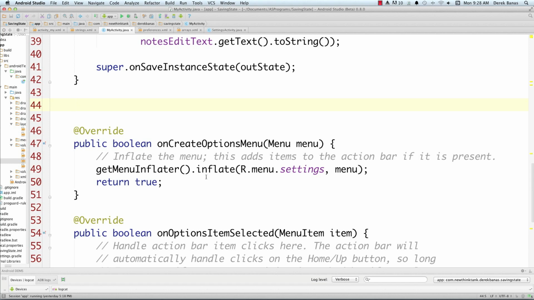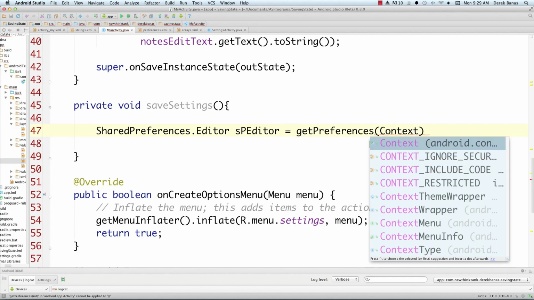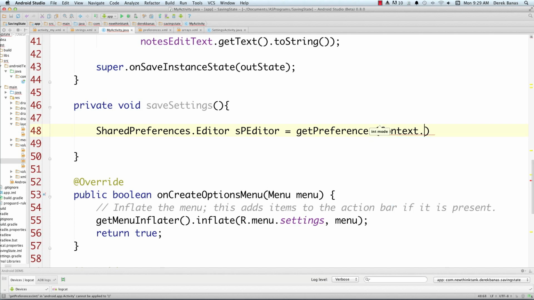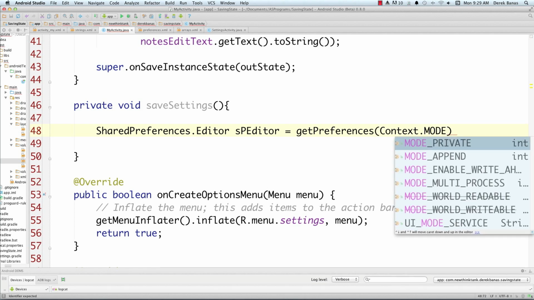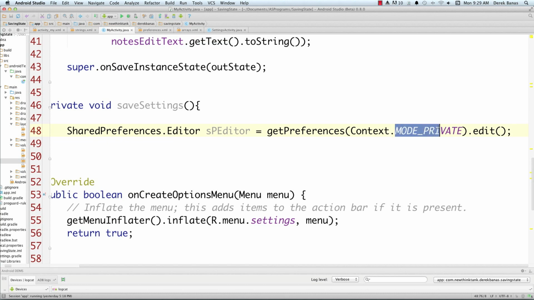Once again, what I'm going to do here is define a method. I'm going to call it save settings, right like this, and then I'm going to open up shared preferences, and specifically call for the editor, and we're going to define here exactly how this data is going to be saved and who's going to be able to get a hold of it. So I'm going to call this SP editor, shared preferences editor, is equal to getPreferences, and then I have to define exactly who is going to have access to the key value pairs. I'm going to make it private, which basically means my application only. And then whenever I put edit on here, this is going to allow us to enter key value pairs, right like that.